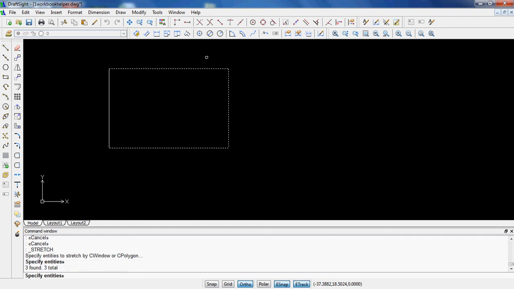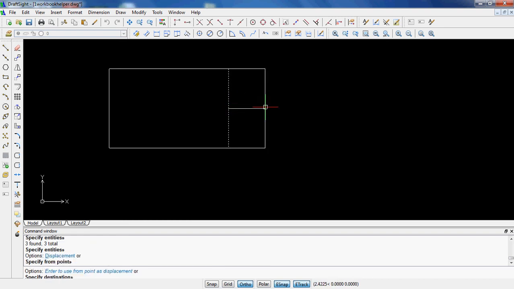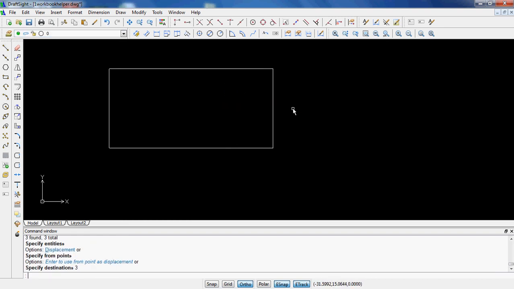Okay, specify entities. Hit enter. From point, I'll start right there, and now I can stretch it out maybe 3 more inches, and now I just made it 3 inches longer. So I stretched the rectangle. Okay, there are other ways to do that, but you can obviously use stretch. I don't use it that often, but it can be beneficial.